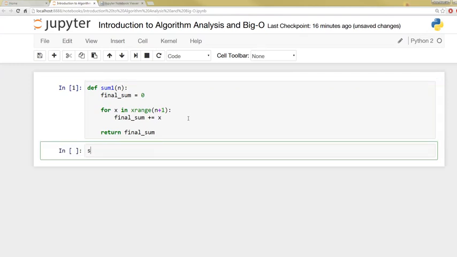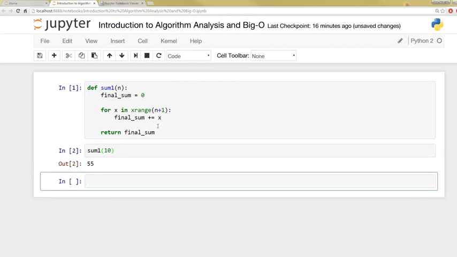So you have this. Let's go ahead and test it out. sum1 of 10, you get 55 out. So that's 0 plus 1 plus 2 plus 3 plus 4, etc., all the way to 10. So that's your algorithm and your function.